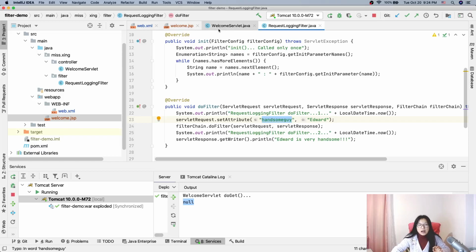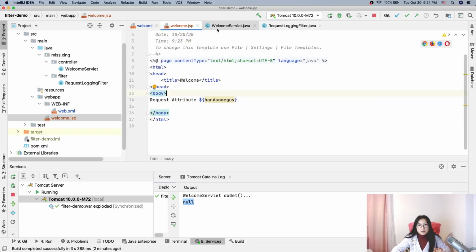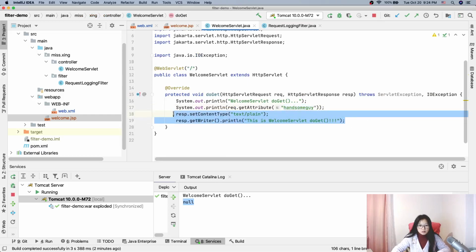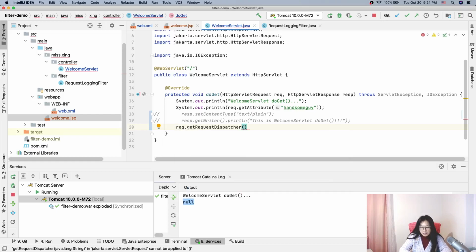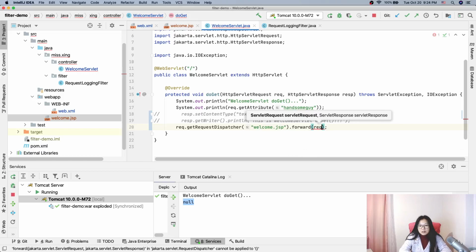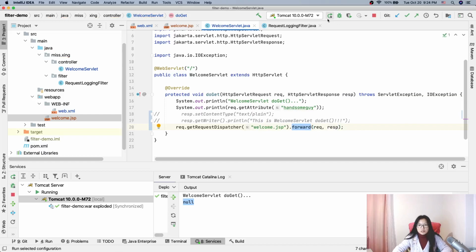And next, here I have welcome. Here I will not directly output the response. What I will do is request dot get request dispatcher, and here we'll go to welcome.jsp dot forward, and here we will have a request and a response. Okay, here we have a forward. And let's see if it works. Okay, deploy. And you will see it will be initialized again.